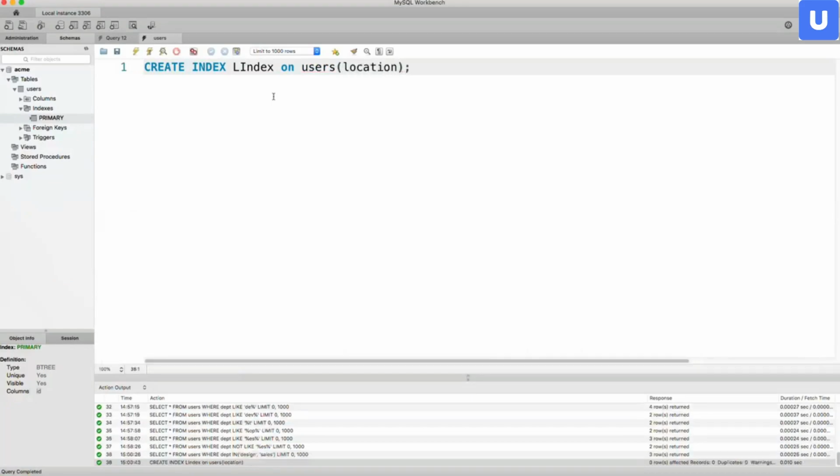So if I go ahead and run that, we get a green check down here. And if I reload this, if I click this reload button, you'll see under indexes, we now have the L index. And if we look down here, you'll see that it's the location column. Okay, so when we search by location, it should be more efficient.